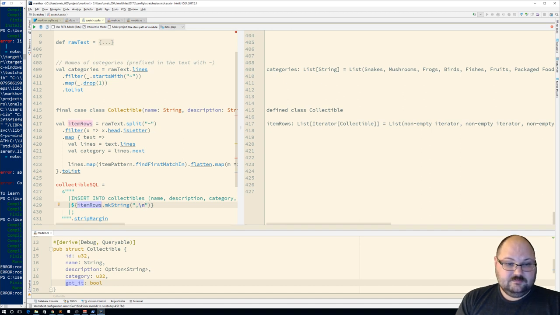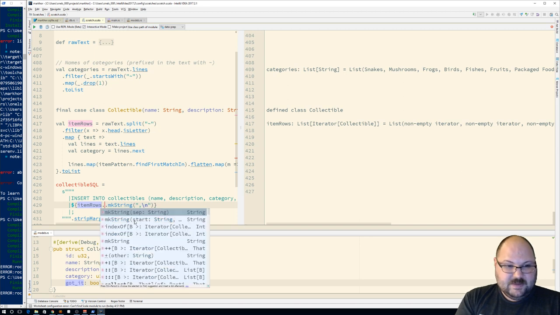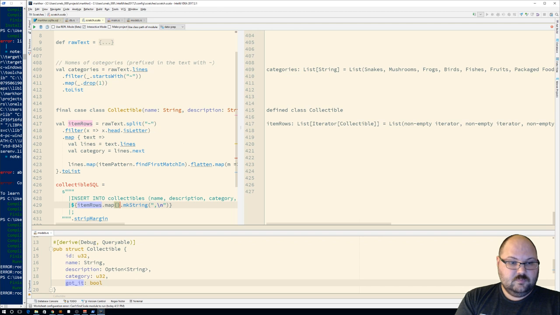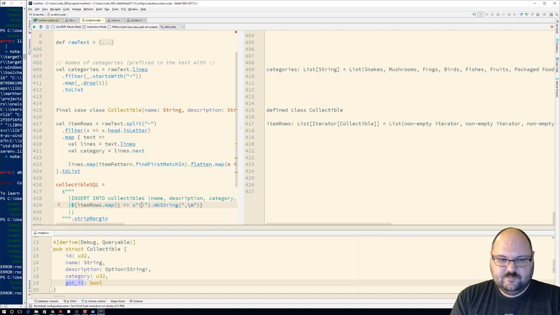But before that, I want to convert each item to a string that makes sense. So we're going to map. We're going to take the row or the item. And I'm going to do some string templating in here. And so it's like parens and then I wonder if there's something slick I can do here. Oh, you know what? There is something slick I could do here.